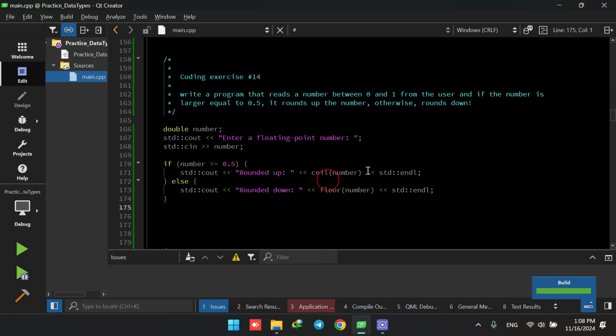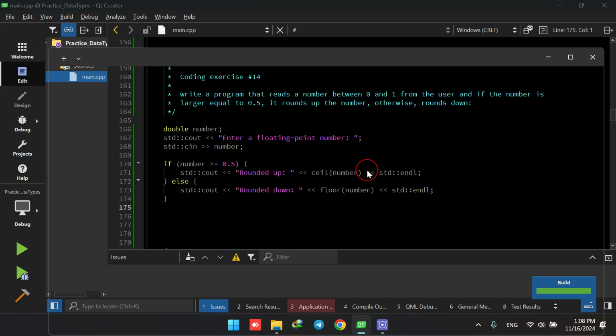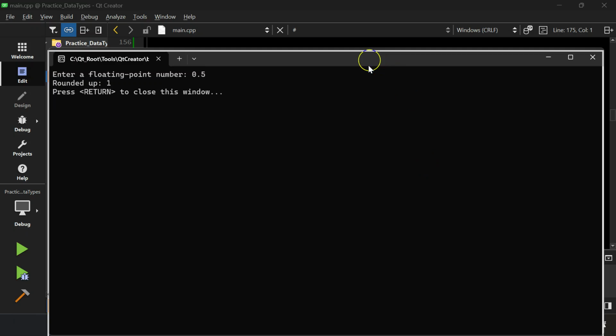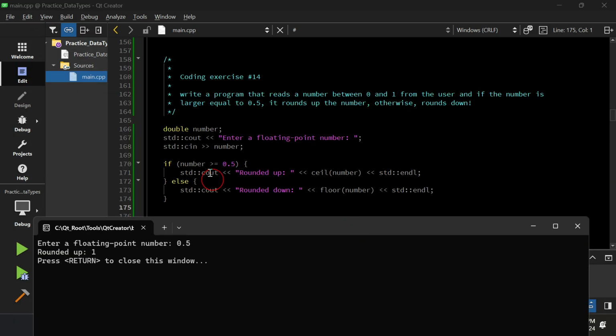Let's try it once more. So if I say, for example, 0.5, it still rounds up to 1. Why? Because we say greater or equal than 0.5. If it was only greater than 0.5, it would have rounded down this number. But because it is greater or equal, it rounds up the number.